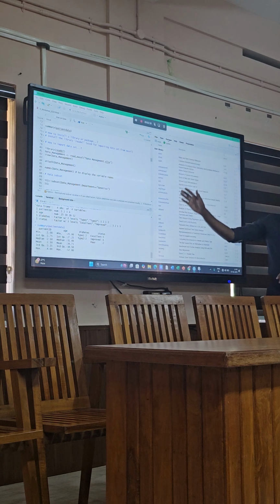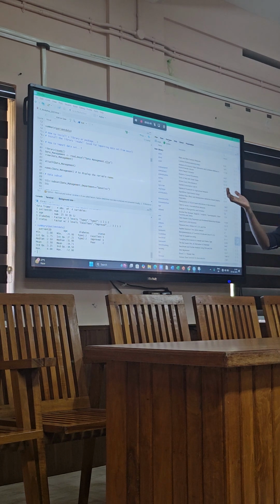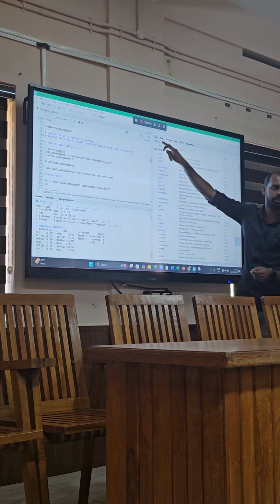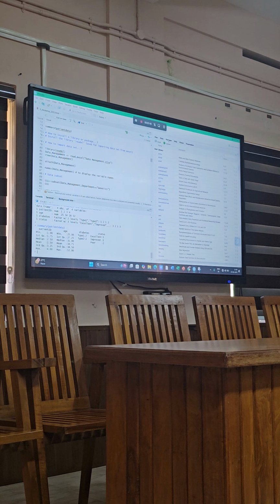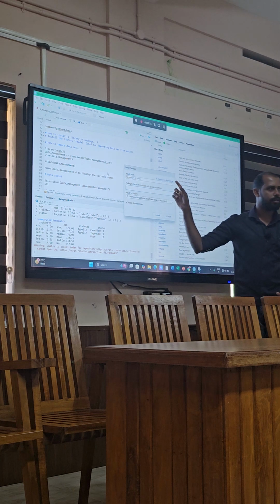Now you can see that these are the libraries which I already have, because I have performed too many analyses. That's why I stored them. Then you can see there is an install option. So just click the package option, then move to install. There will be a new dialog box. Proceed on this box.